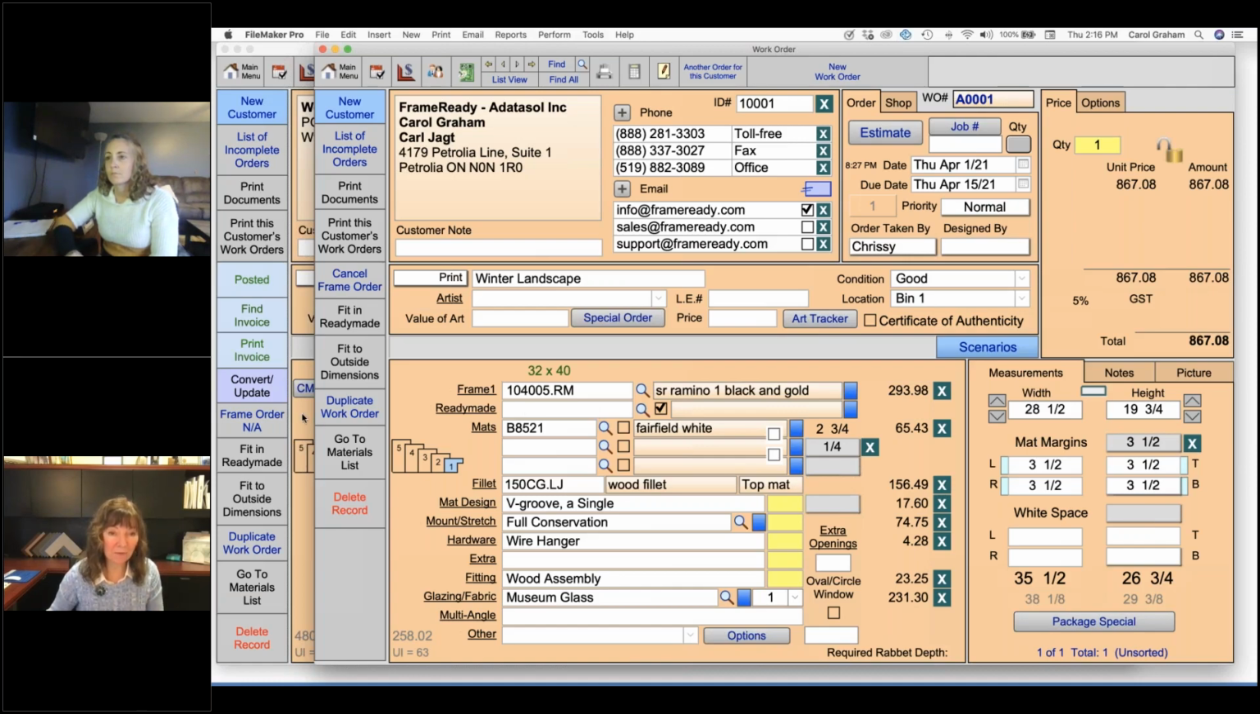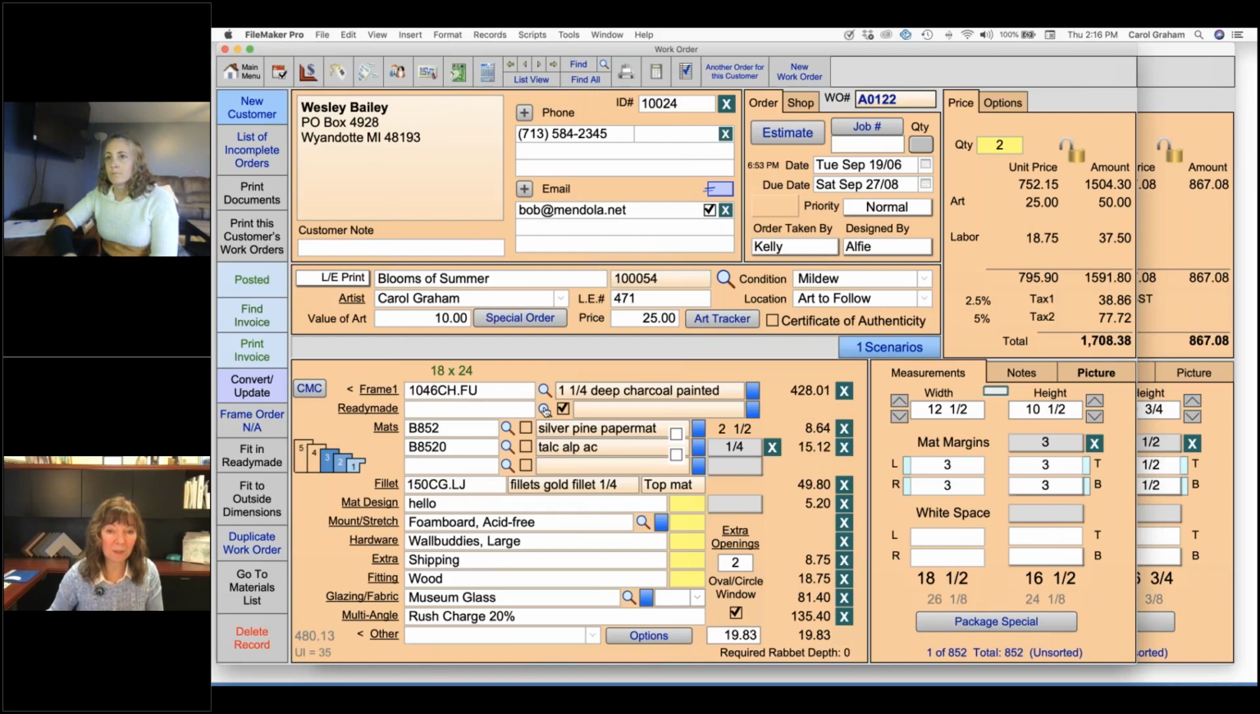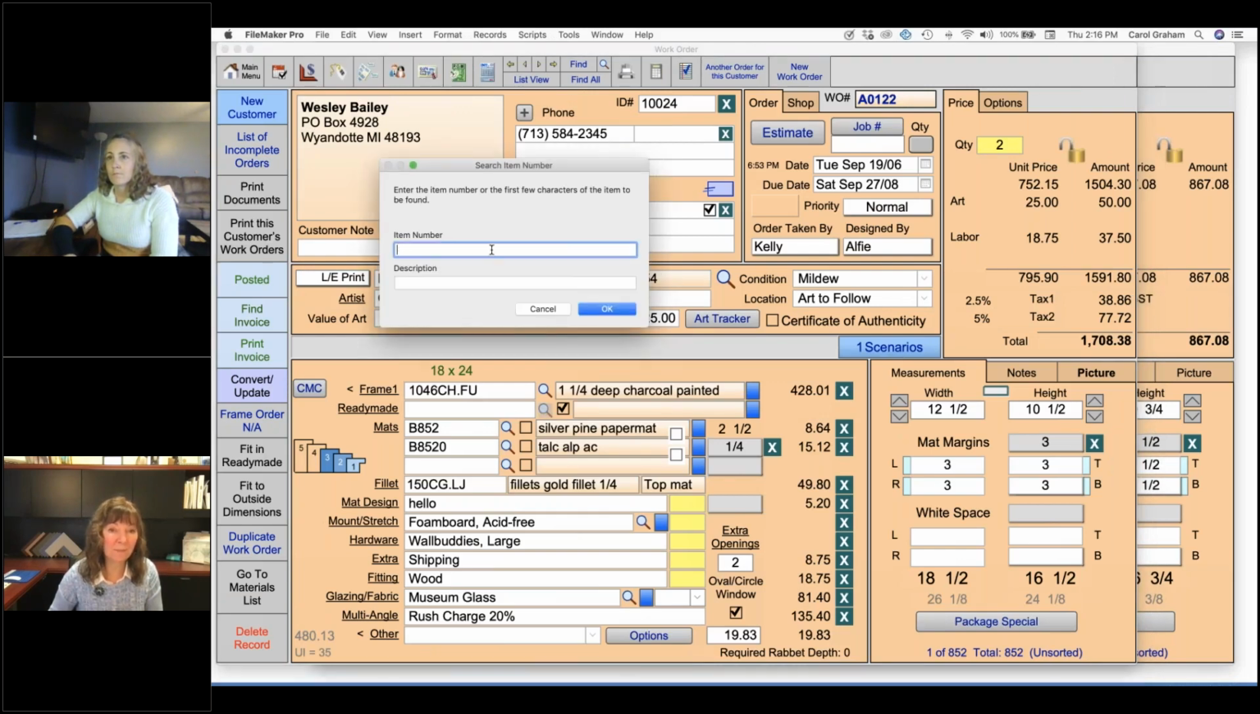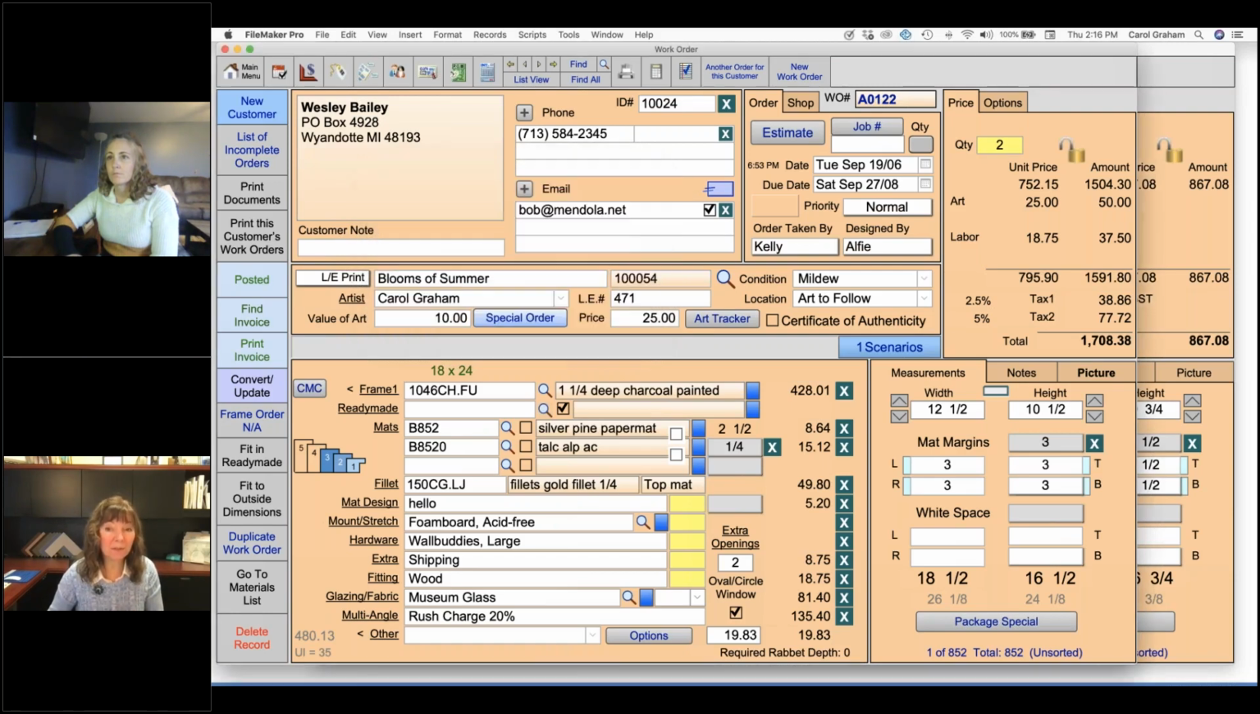In the standard version of FrameReady, this is the ability to go into the products file, type in the number of the ready-made frame, and have it appear on this work order. And it pulls it out of inventory and allows you to go ahead and frame it to those exact dimensions. So that's one of the differences between the Lite version and the standard version.